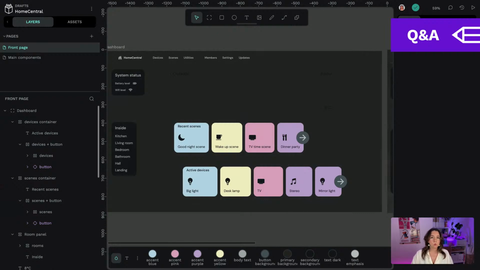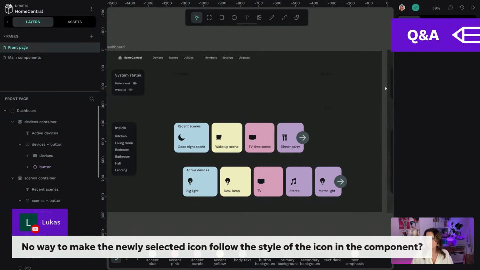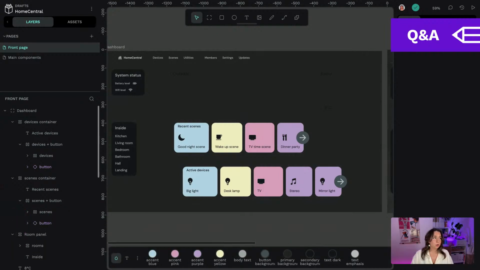You're kind of creating a whole new design pattern outside of it. Do we have any other questions? No way to make the newly selected icon follow the style of the icon in the component. Yeah, what I could have done is create another component from that icon component with the color applied and the size applied, and then I could have switched them out and it should have taken those new styles. So yes, you can do that. I didn't because my brain decided not to work then. Any other questions?